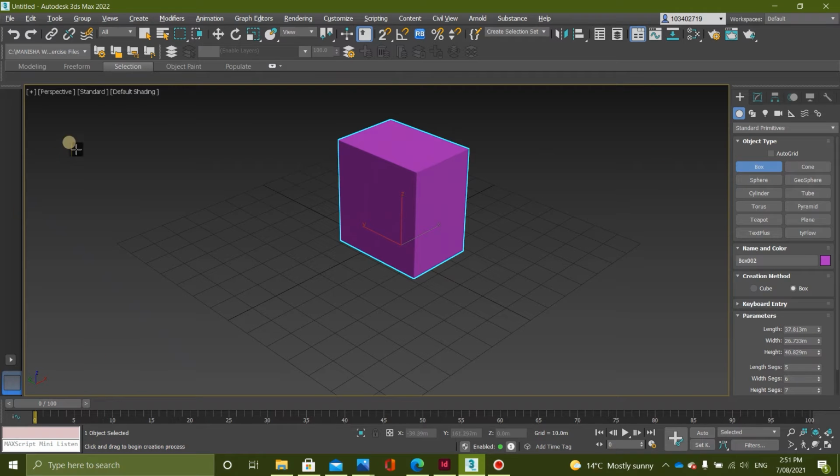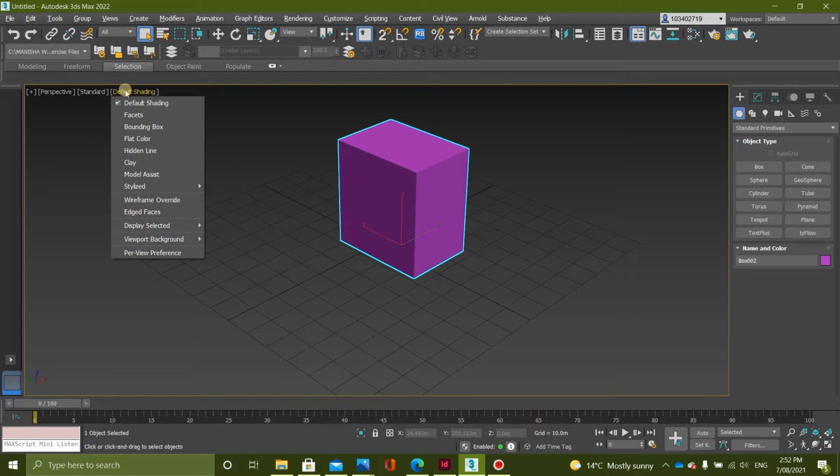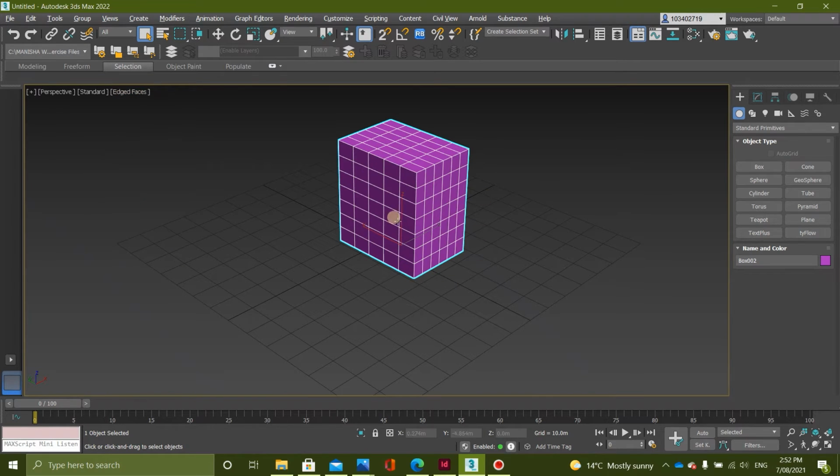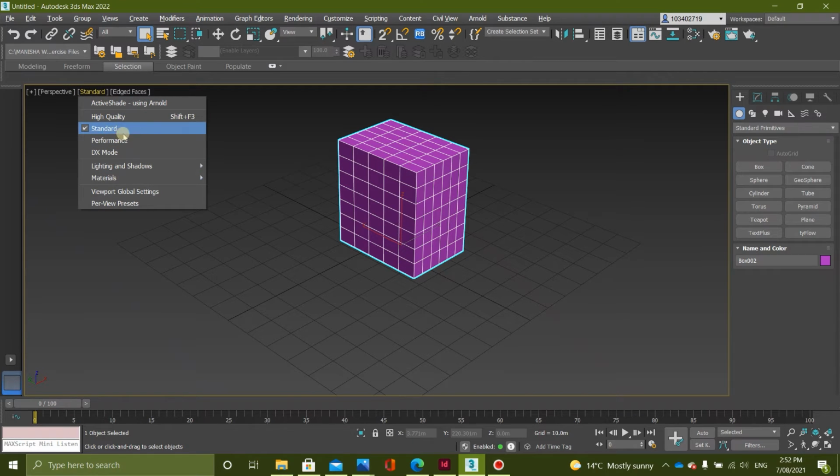Here in the viewport, you can see something like default shading and standards. That is what it means, how the view is going to look. So if I click on the default shading and do a right click, I can see there are different options. Here I'm going to turn on something called edged faces, wherein I can see these parameters. Then this is the quality of how the look would come. So here I'm choosing standard.